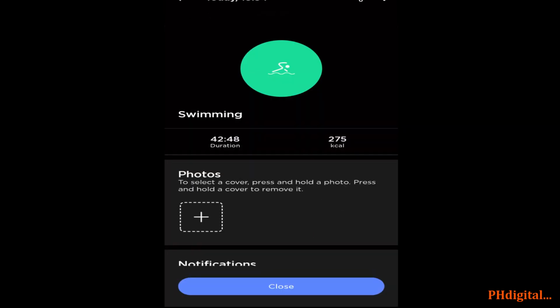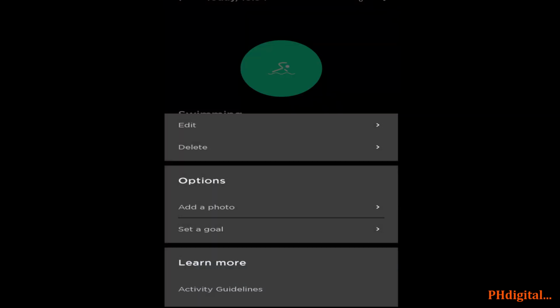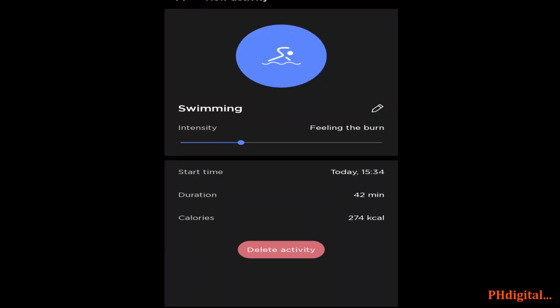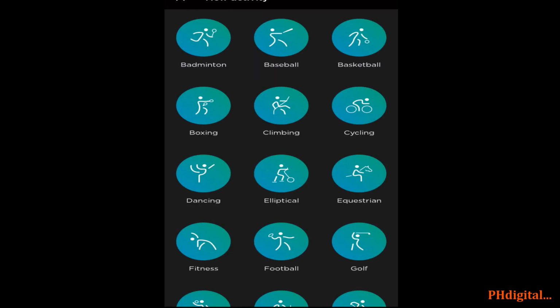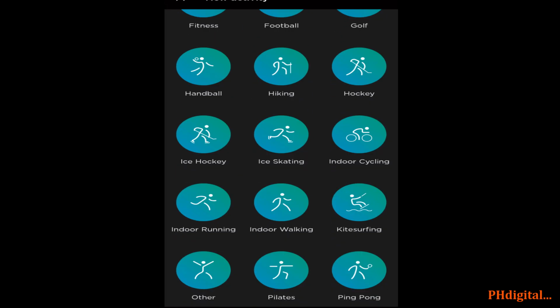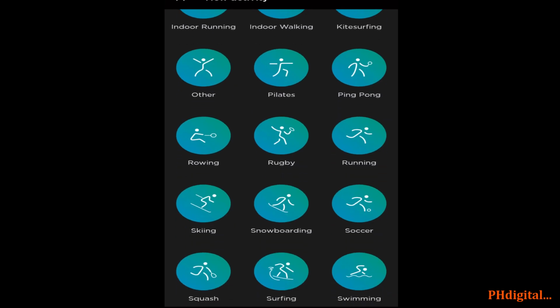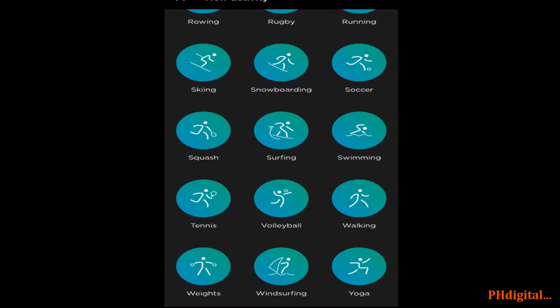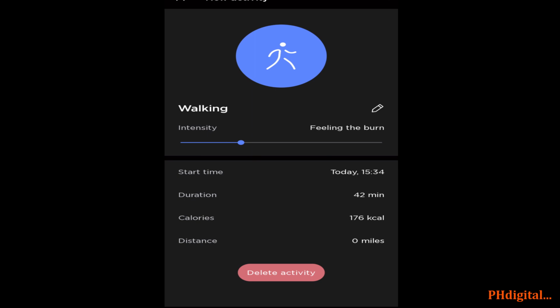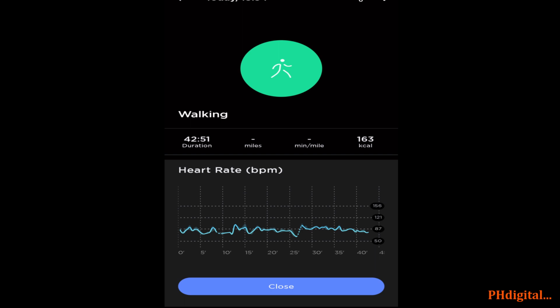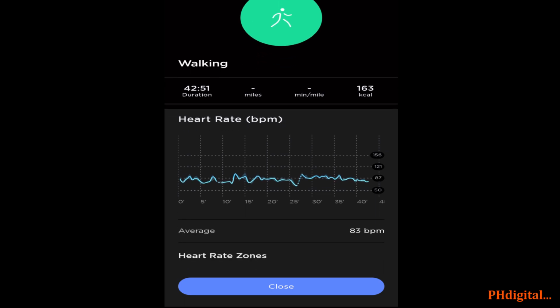And there we go. So now I wasn't actually swimming, so I'm gonna go to edit and I'll change it from swimming to walking. Walking, walking, walking. There we go. Walking. And let's see, intensity. Didn't break a sweat. I could feel the burn. I was walking for 42 minutes. And save. And then automatically it shows you the information.